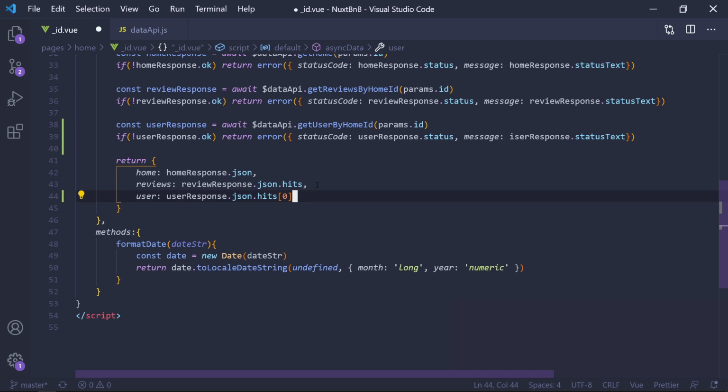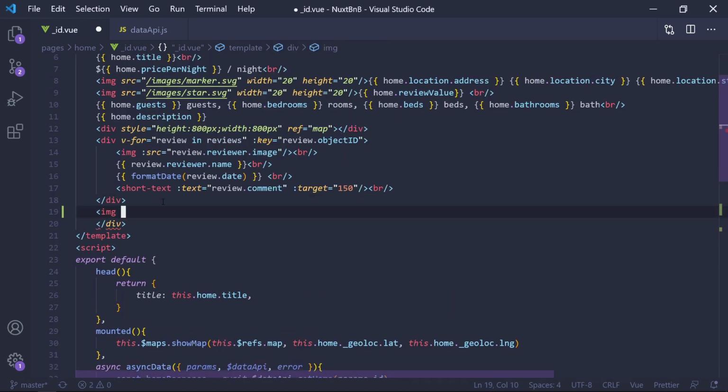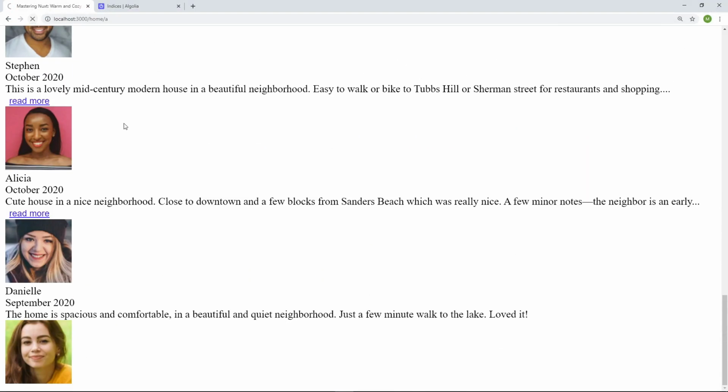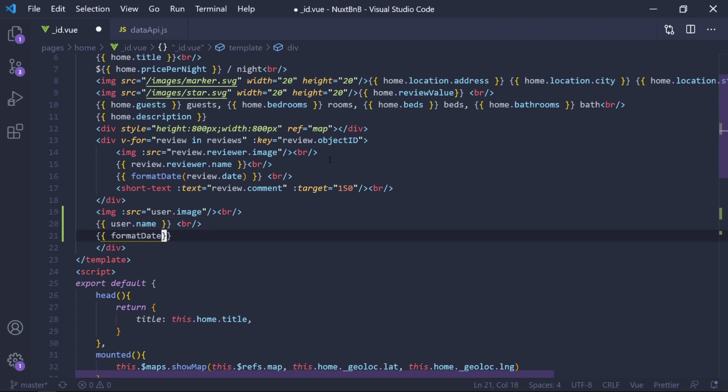Okay, let's add this data to our template so we can see what we're dealing with. Under our reviews div, add an image with its source bound to user.image. And save. Let's check this out in the browser to see if we're on track. Looks good. Now let's add the user's name. Then add the date they joined. We'll use the format date function and pass it the join property from the user object.